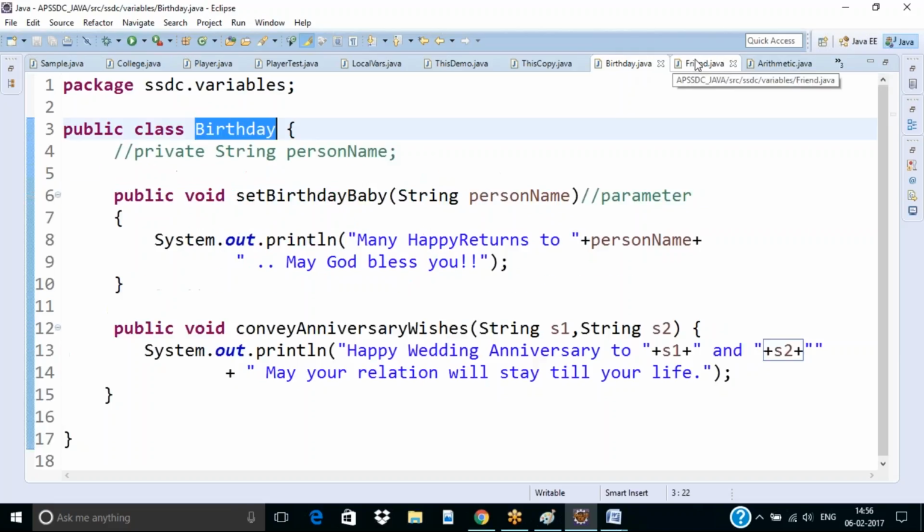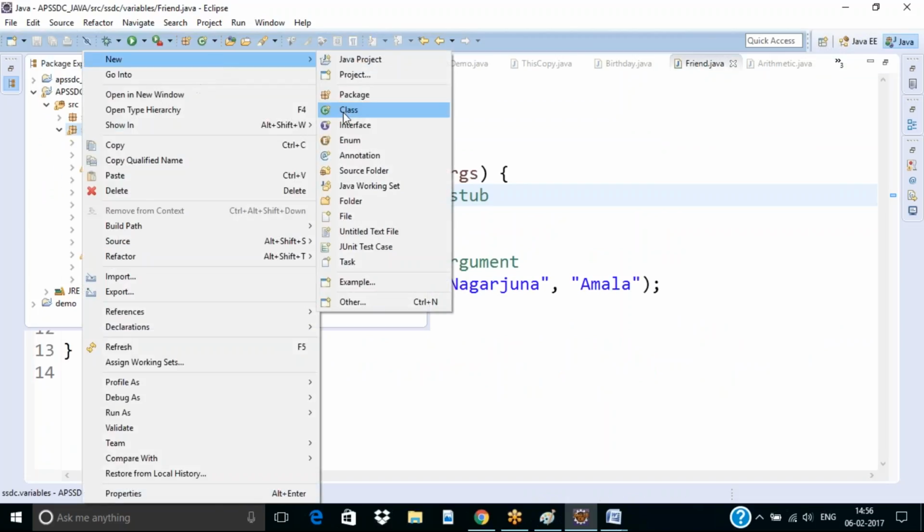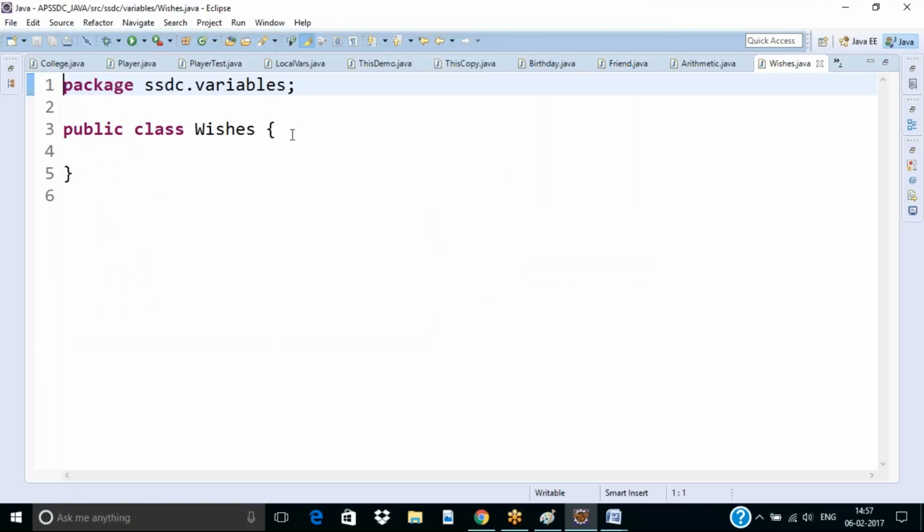It's better to take one more example. Yeah, we'll take one more example. Class wishes. So we have a class called wishes.